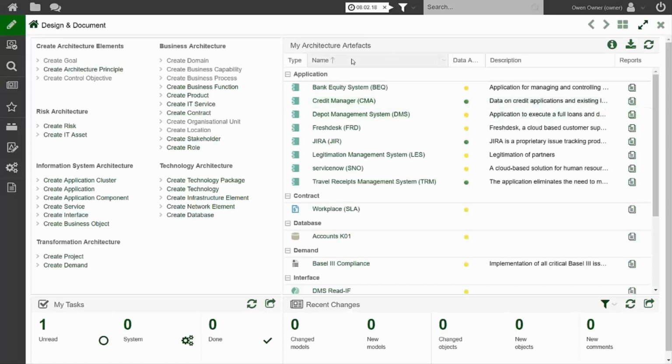So again, we get an overview of the artifacts that my owner user is responsible for. So he's allocated as a responsible person for this list of applications. But you can see here with the quick links for creating content in ADOIT, some of them are grayed out because his access rights on the repository have been reduced based on his contributor access there as well.